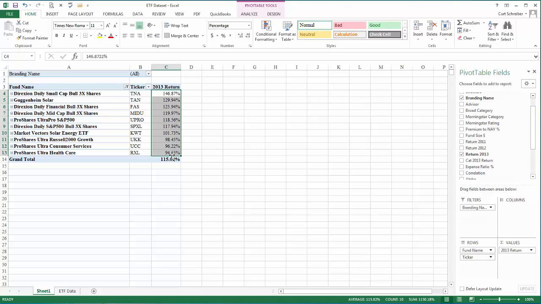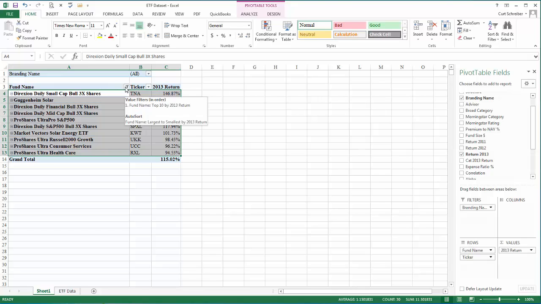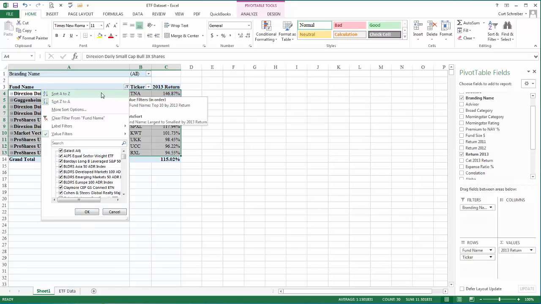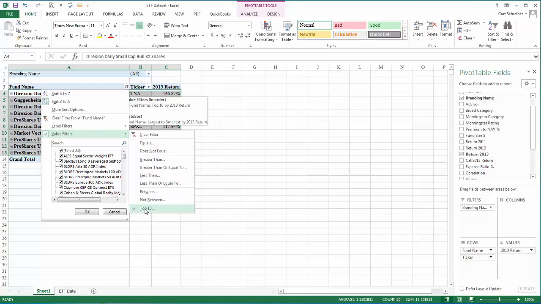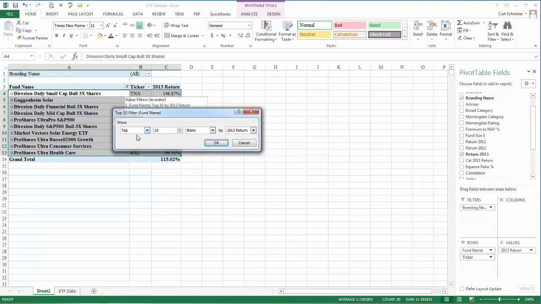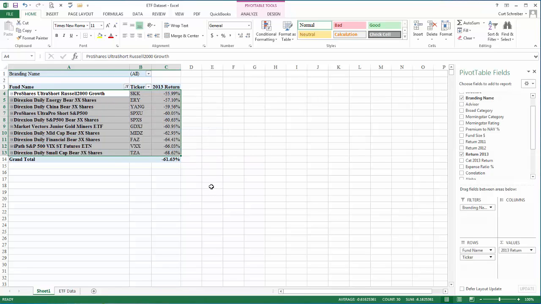the appropriate order. Now in this case, let's say that just out of curiosity we see what the top 10 happens to be. What if we wanted to see the bottom 10? Well, very quickly, if we click on the drop down arrow, click on Value Filters, Top 10 once again, but rather than the top 10, let's click on the bottom 10 and click OK.